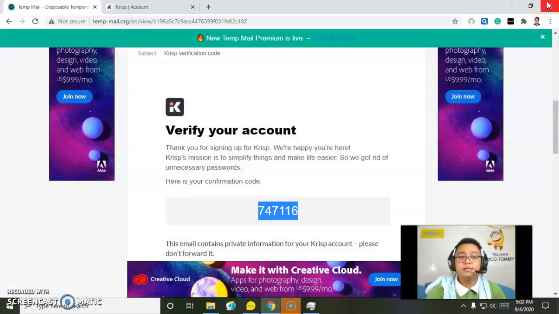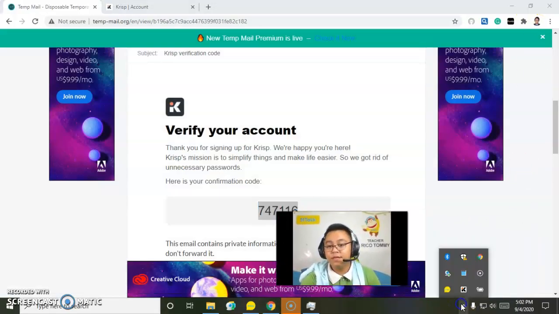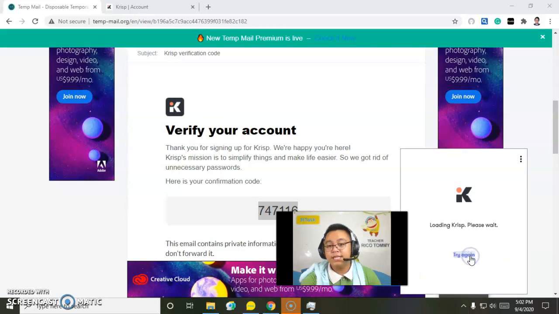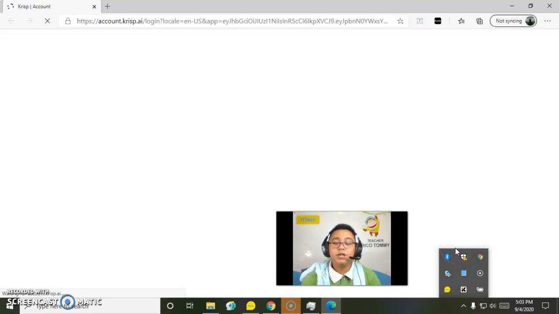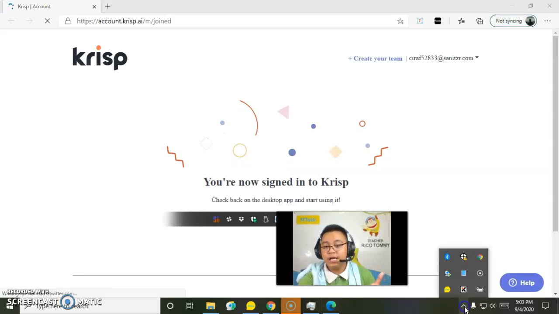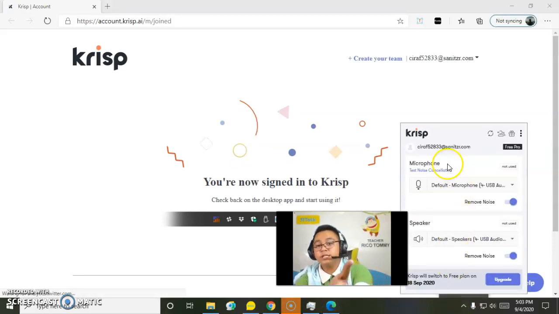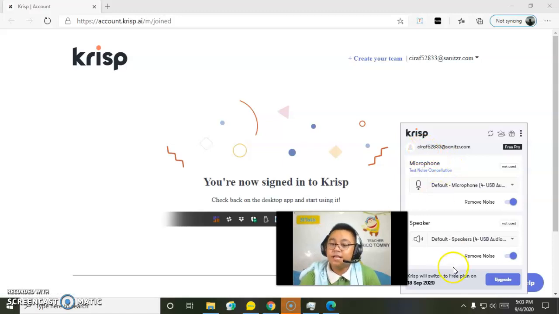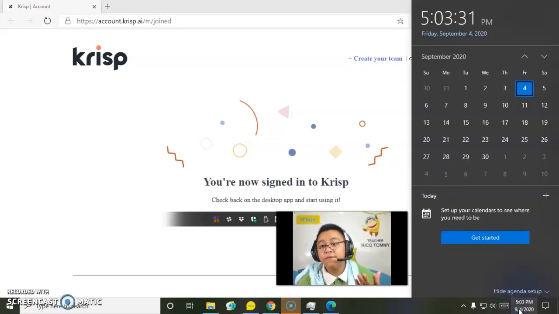Wait for a moment. Sign in. And then, yung account po na ginawa natin kanina is magdadirect po siya doon sa application na ginawa po natin. So, nandun na po yung ginawa natin na fake account. And, as you can see, meron po tayong free plan or the free usage of Crisp for 2 weeks. For 2 weeks po.